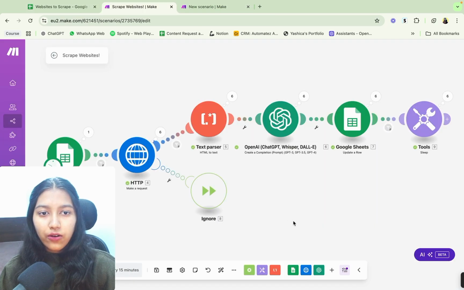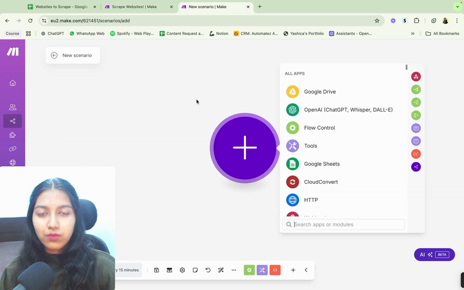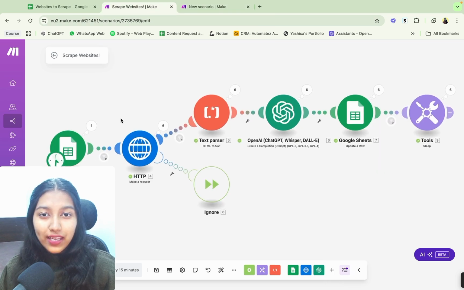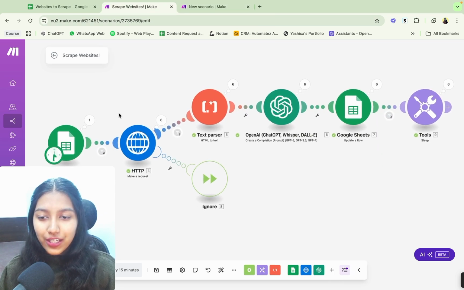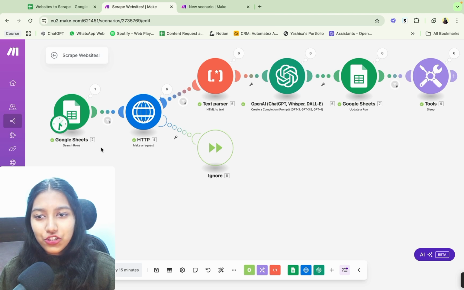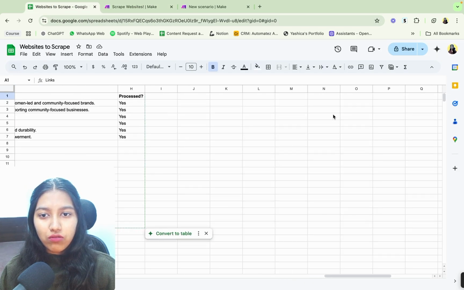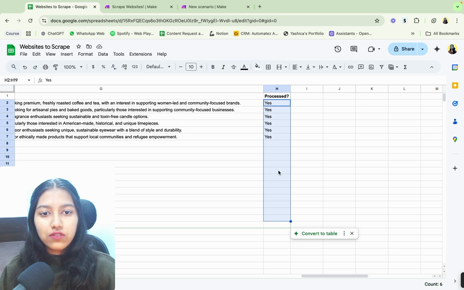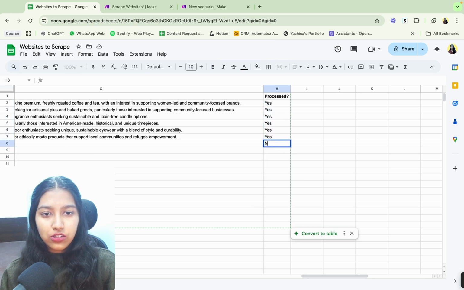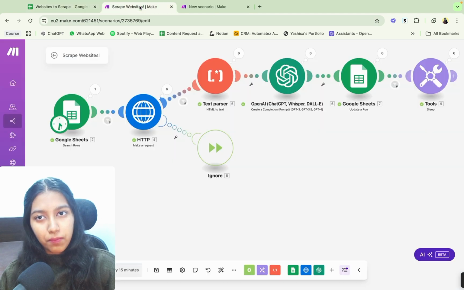Okay, so this was the automation that I had already set up, but again, I'm gonna build it from scratch so that you can follow along. But before that, let's just quickly go through it and see what it's really doing. So whenever the automation triggers, it looks for records in our specified Google Sheet and it checks for the records where the status is no. If it says no, then it's gonna pick up the record. If it says yes, then it's not gonna pick up the record.